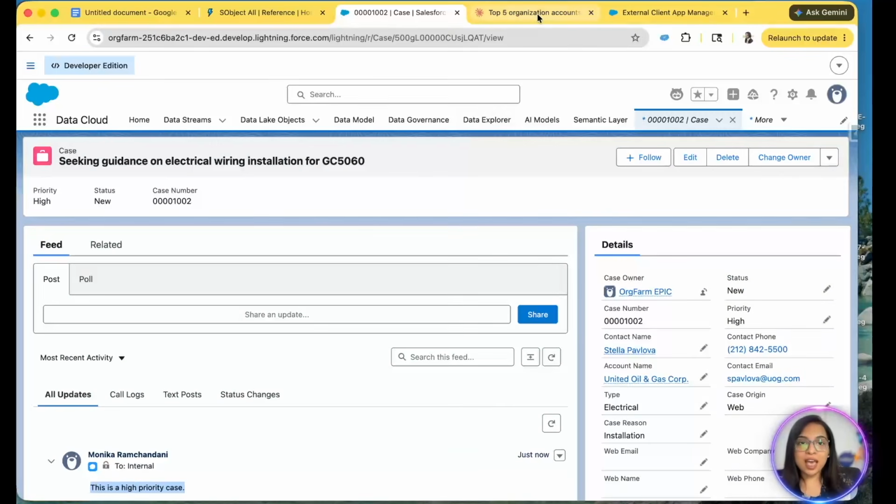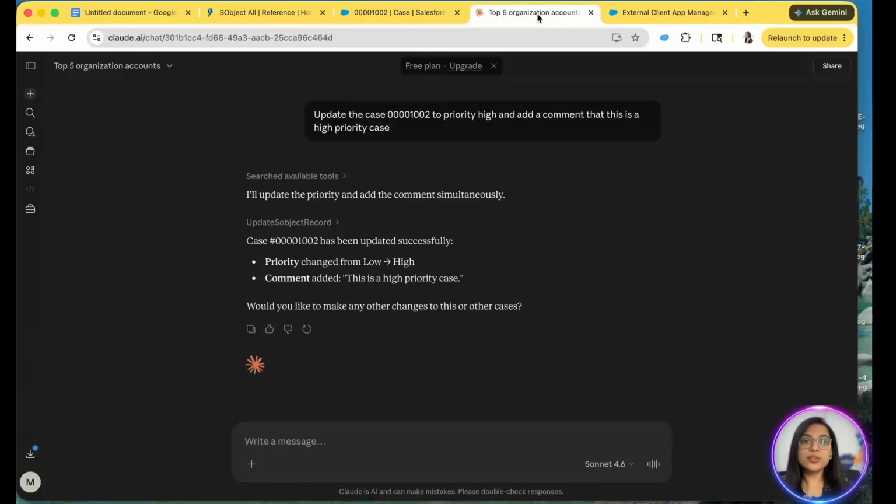Now this is how the sales reps, the human representative of a call center, the human representative of a support team can easily use Claude to work on their case, to update their case as they want, to get details, to get summarization of the case without logging into Salesforce, without remembering the username and password of Salesforce, or without being restricted to Salesforce's UI.